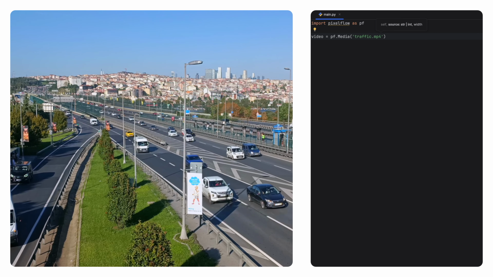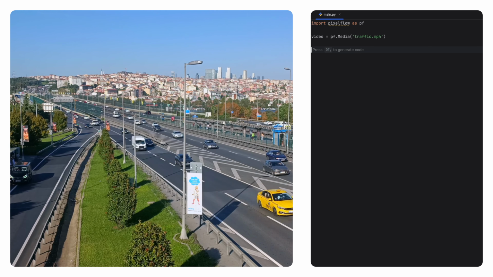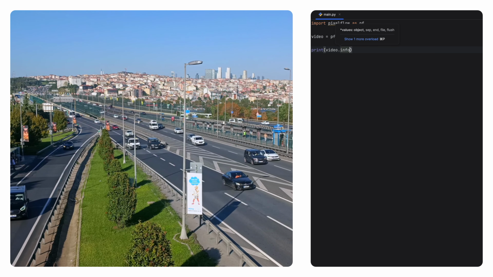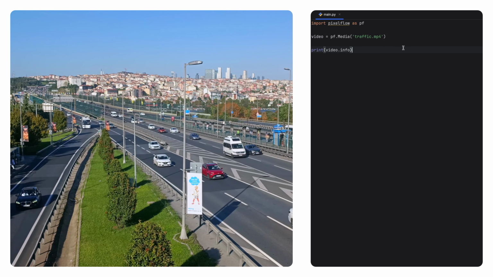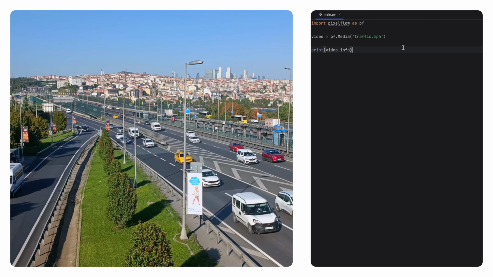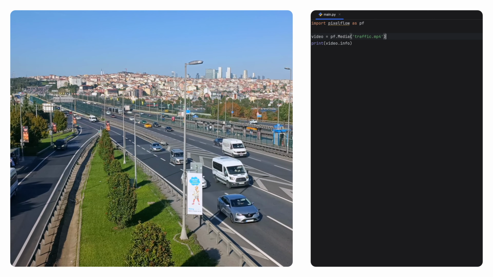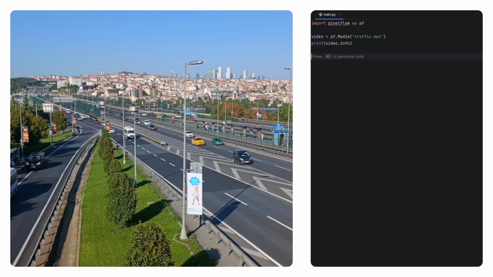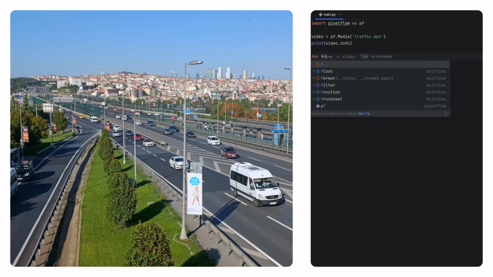So let me create a media object here. I'll pass the path to my video file, which is traffic.mp4. Now, let me show you something interesting. If I print video.info, we can see all the metadata about this video. Let's check what we have. As you can see, we get the resolution 2200 by 2000, the FPS is 30, we have 750 total frames, and the duration is 25 seconds. This information is crucial, especially the FPS, because we'll need it later when we're writing our output video.